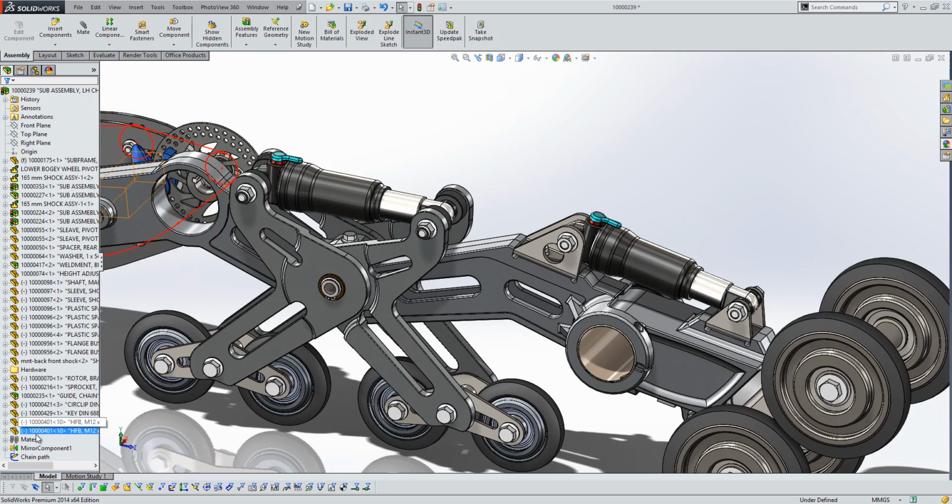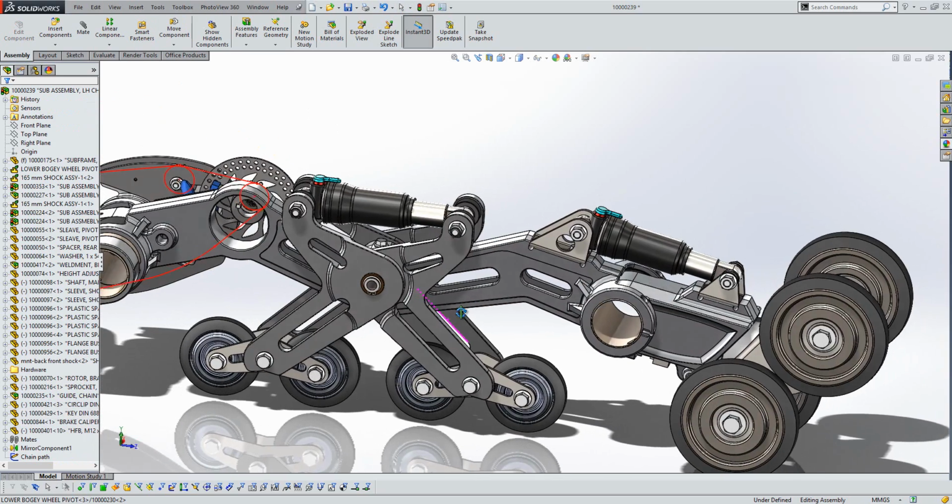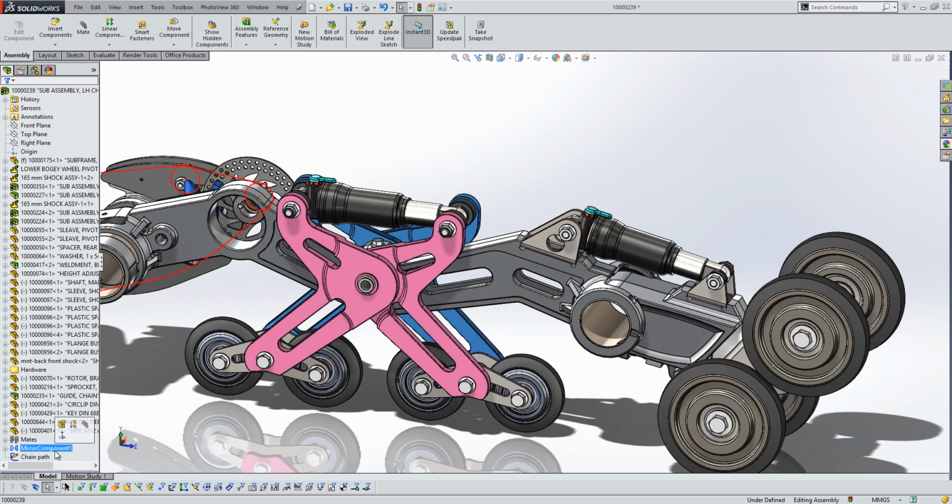One of the other things that I want to talk about is the improvements at mirror component level. So if we take a look at this mirror component feature here, the first thing you'll notice is the seed and the mirrored variant are now displayed in different colours. So pink is the seed and blue is the instance. So just a visualisation improvement there.